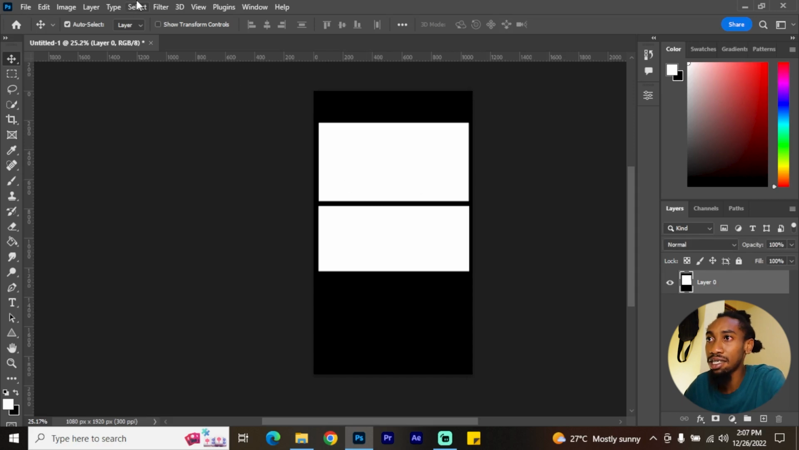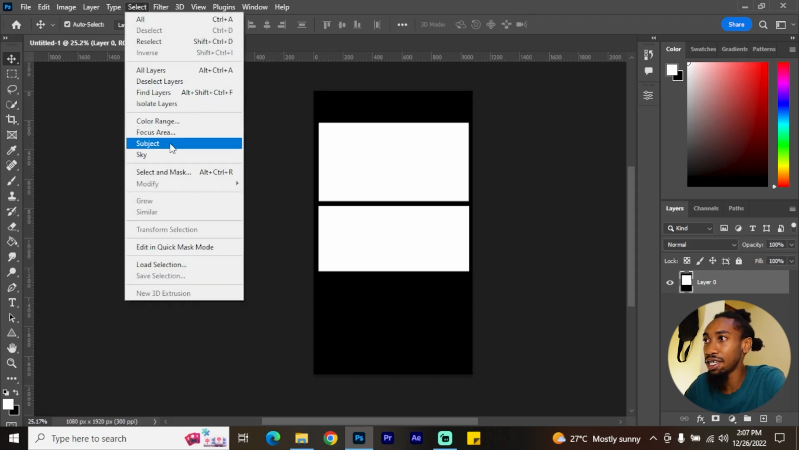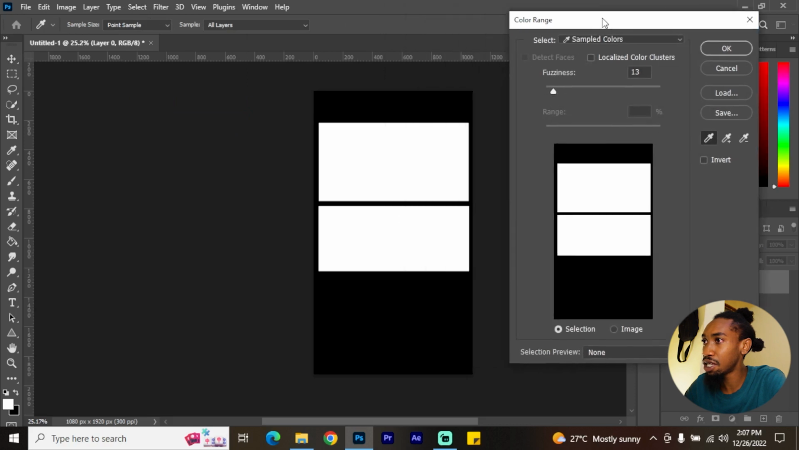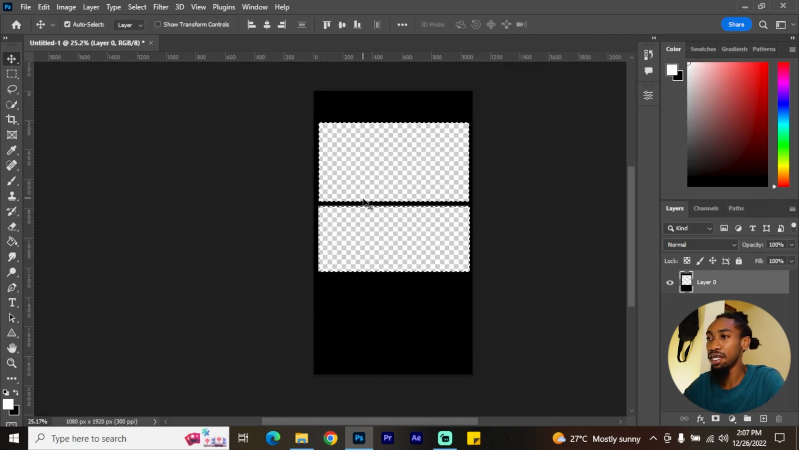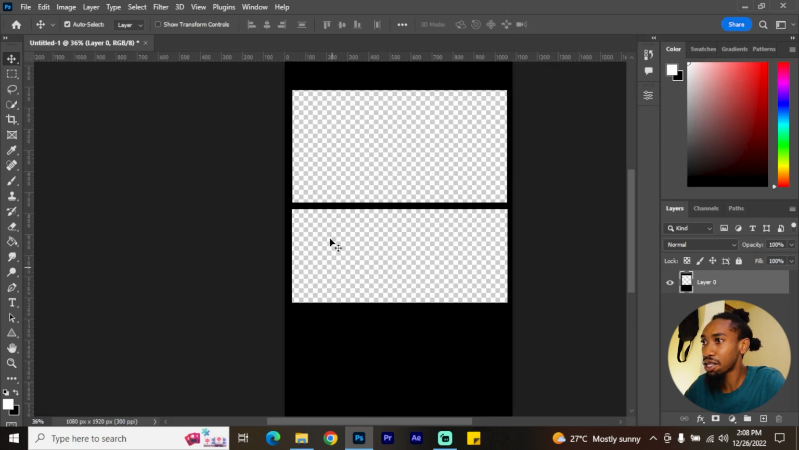Quickly go to your select and go to the color range. You want to sample the color that you want to remove. In my case, it's the white. Hit OK, and then you'll see some marching ants, and then hit delete on your keyboard. Hit Ctrl D to remove those marching ants. So we have the framework that we need.